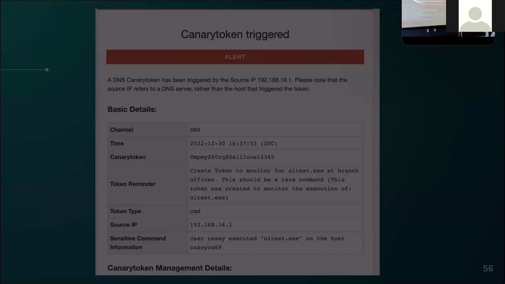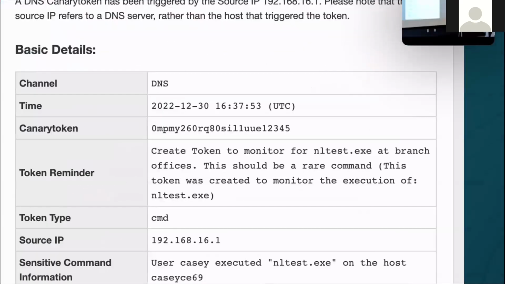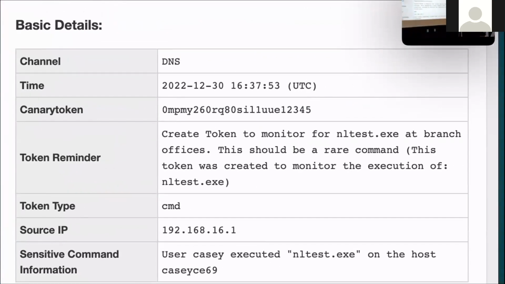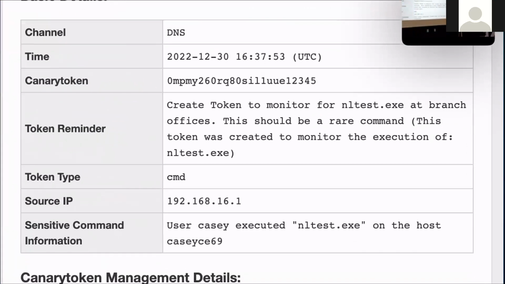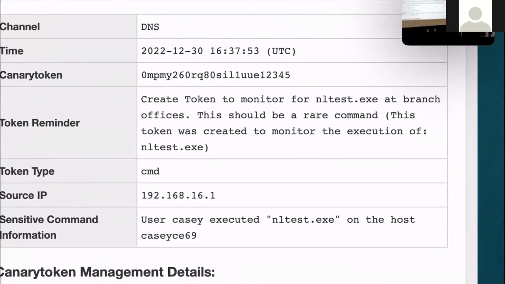But what you would get is the alert, and the alert would have information here about the reminder you created, the type of token, and the source IP. Now, be careful with that. That's not the source IP of the host. It's the source IP of the thing that did the lookup. Because it's a DNS lookup, it doesn't go directly back to the host. But down here in the alert, you'll see Casey ran NL test on the computer KCC69. So that's the username and host name that goes into the alert.